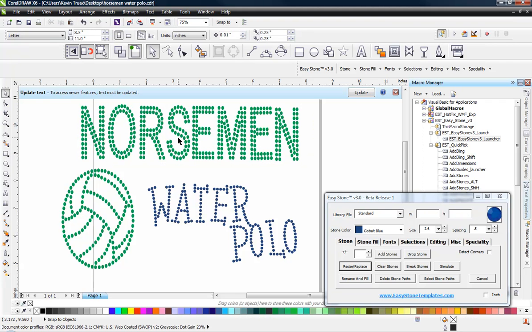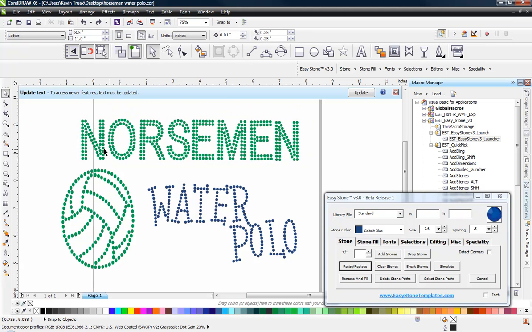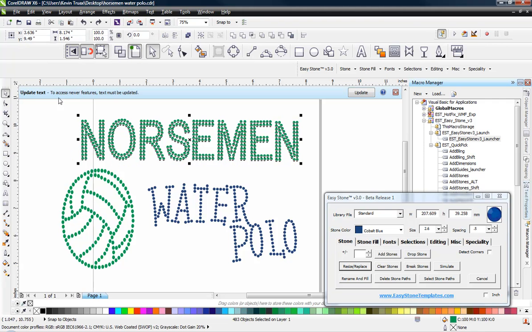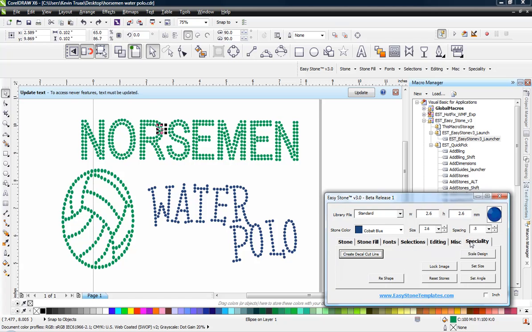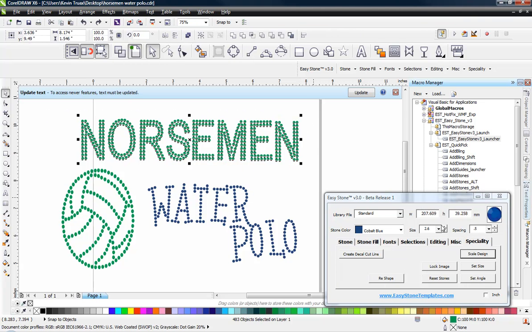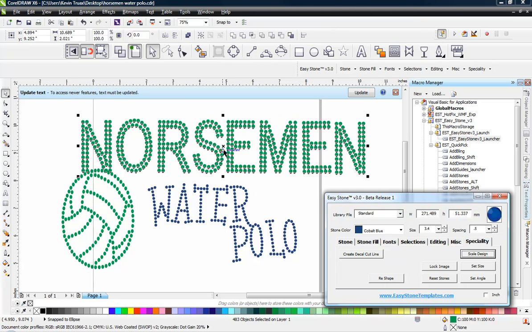And while you can do that, it does actually create another issue. If we select this whole design, let's see how wide this is. This is 8 inches wide. So let's go ahead and select this, and again right-click on Scale Design, and let's change those stones just to 3.4, just to see what we get. And when we do that, you can see the design is a little over 10.5 inches, and maybe that's a bit too big for the design that we want.